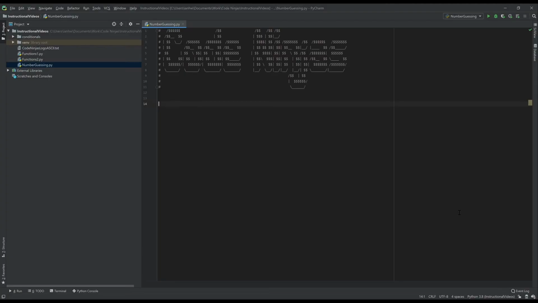So we're going to make a game where we're going to pick a random number and we're going to have the user try and guess that number. So we're going to ask them for a number, they'll give us a number, and we'll tell them if the number is too high or too low, and they'll have to guess again. And we're going to see how many guesses it takes for the person to get that number that we made up. So let's get started.